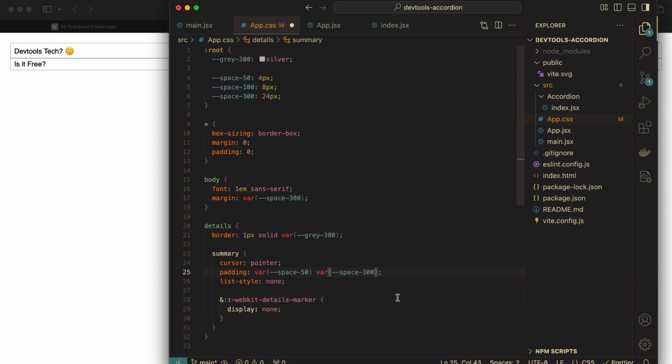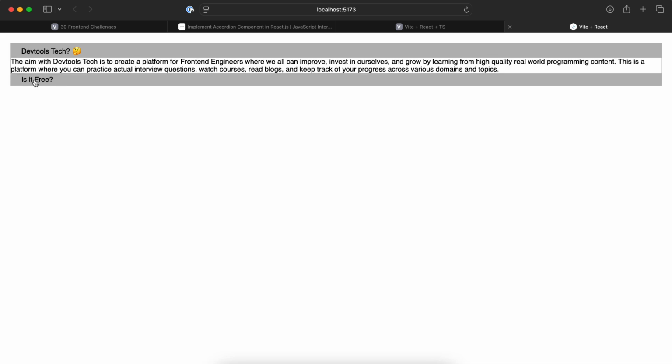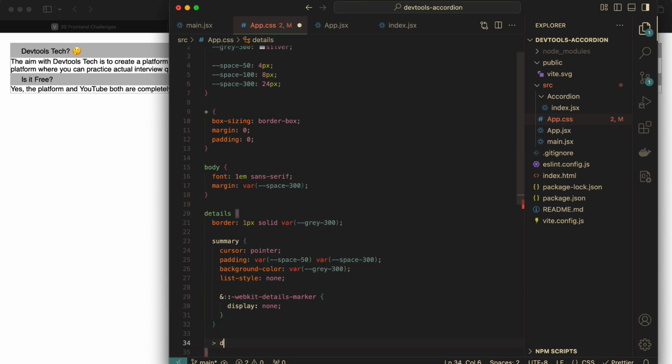Maybe we add just a little bit more space to this. I don't know if we need it. And then a background color, because this is our summary, and that's going to be that gray as well. So now when we open this, we have this. Now we do need to take care of the div, right? So let's go and do that really fast. That's going to be right here.